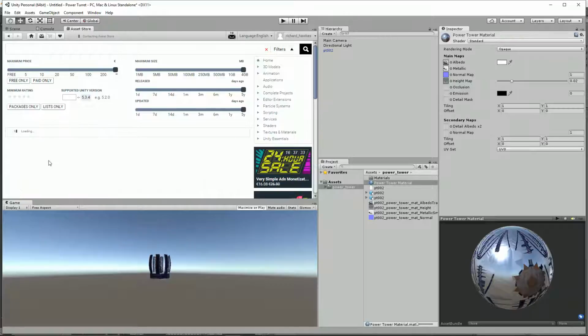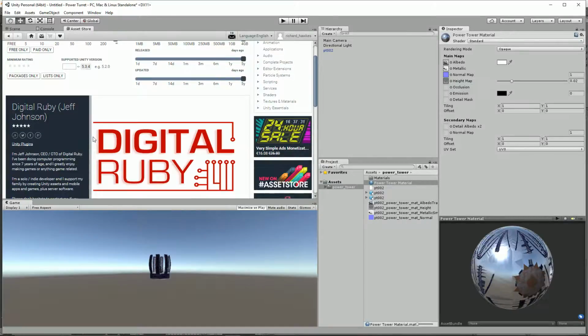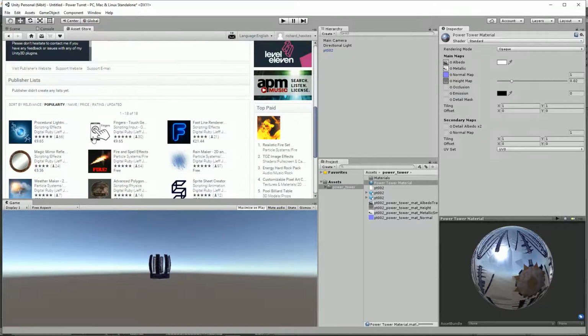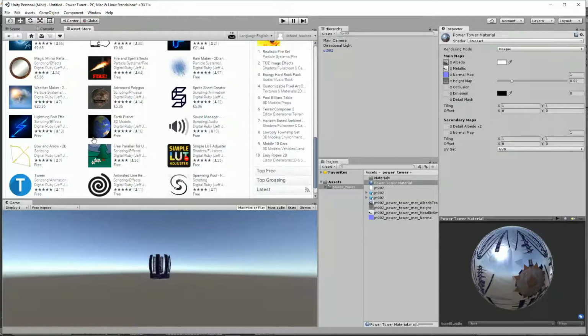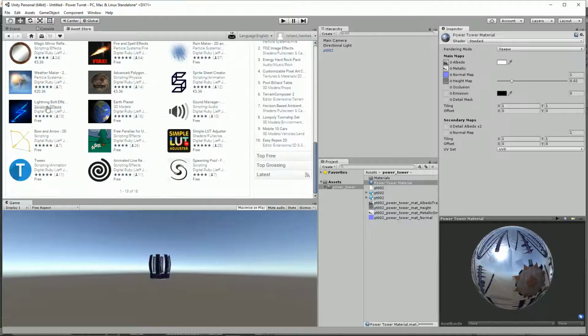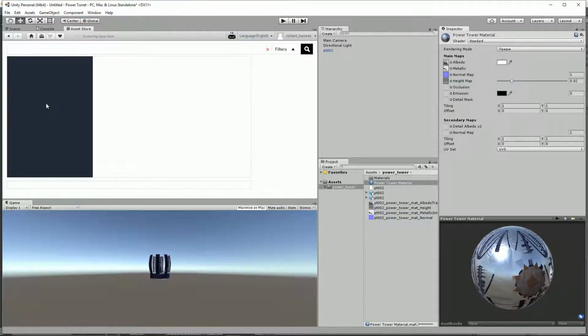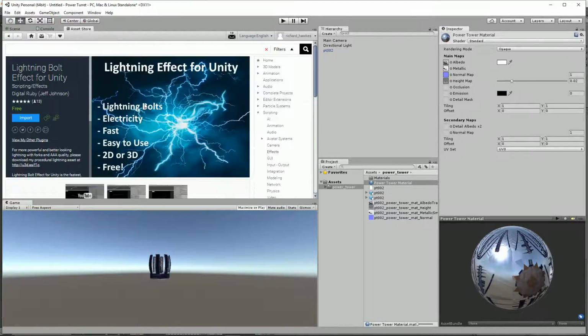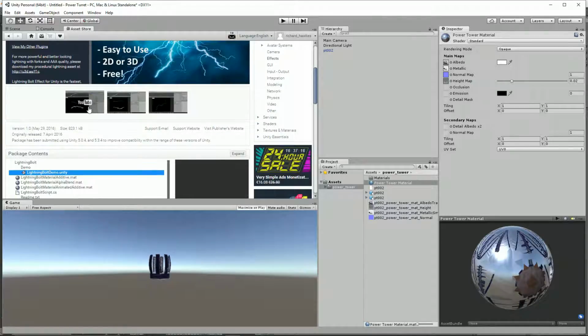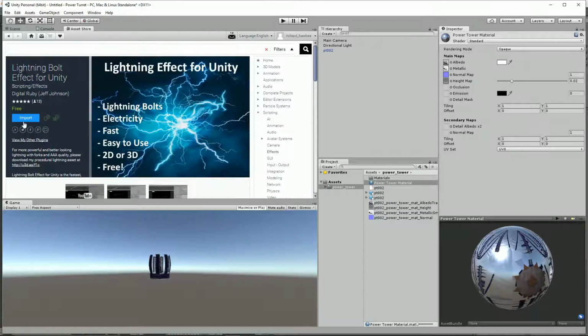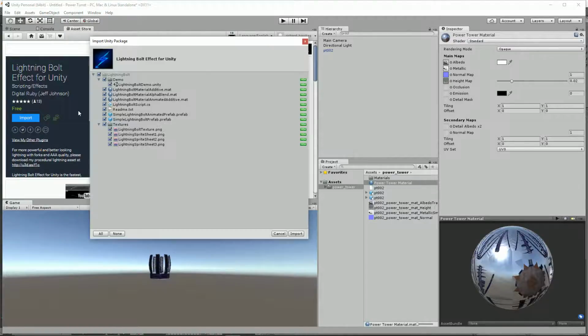Let's just have a quick look at Digital Ruby, Jeff Johnson. I'm trying to remember myself which one it is. Lightning bolt effect. I'm pretty sure it is this one. That's the fella. So all we need to do now is just click on import. I'll put a link to this guy, Jeff Johnson. It's absolutely brilliant, this one here, what he's done here.